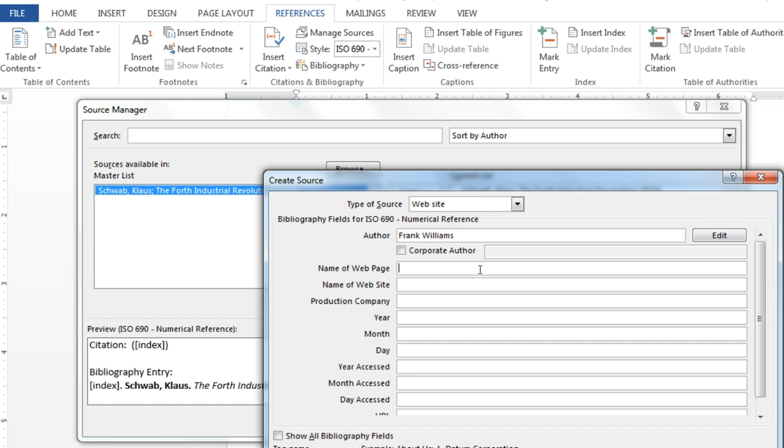The name of the web page is the Internet of Things, IOT World, and it was Connecting Smarts. The name of the website was still IOT, and the production company was IOT World.